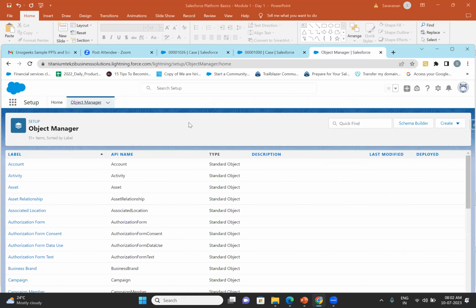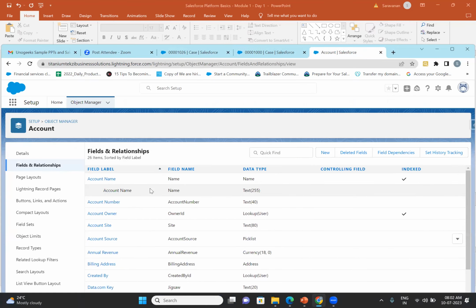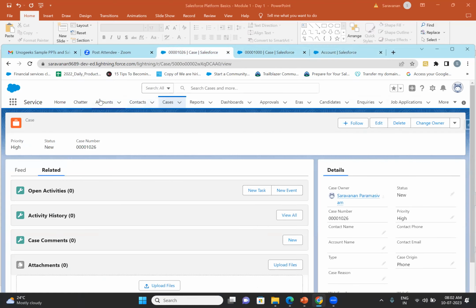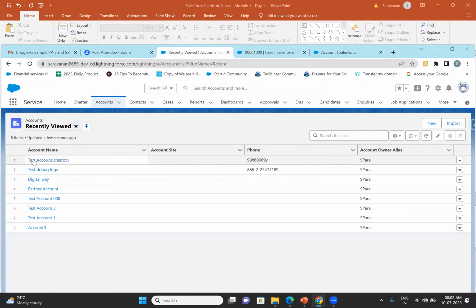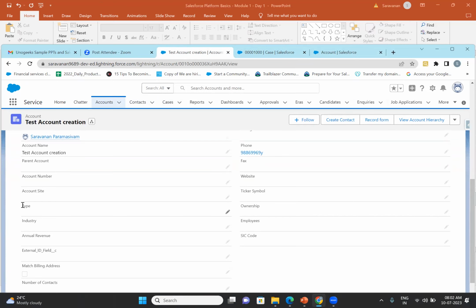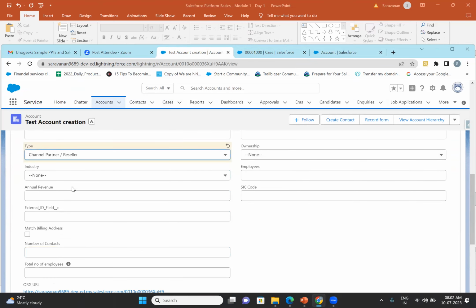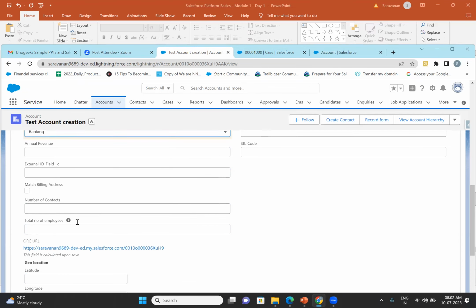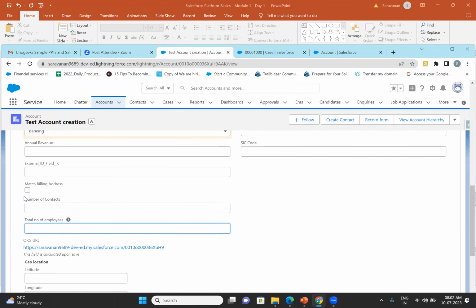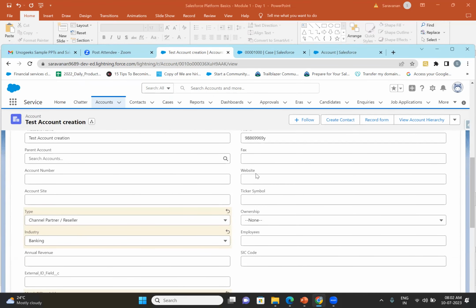Basically, if you want to see how an object looks, I will go to Object Manager and I can access a particular account. I can go and see what all the fields it has. If I open any account record, I can see multiple account fields, account number, account type. Type must be a drop down where I can choose from multiple options. Industry is also a drop down pick list. Basically, I have text fields, checkbox fields, URL fields, email fields, a website.